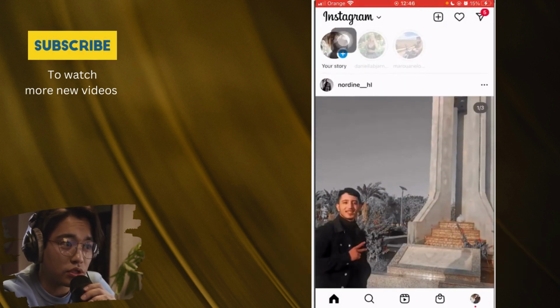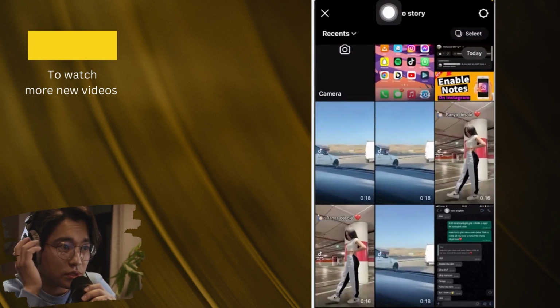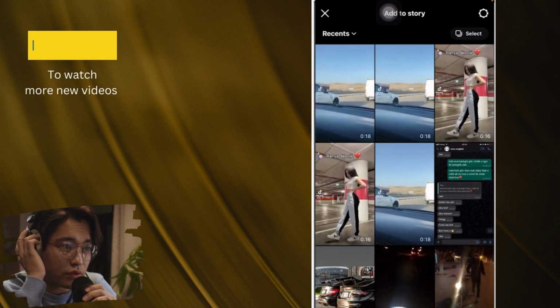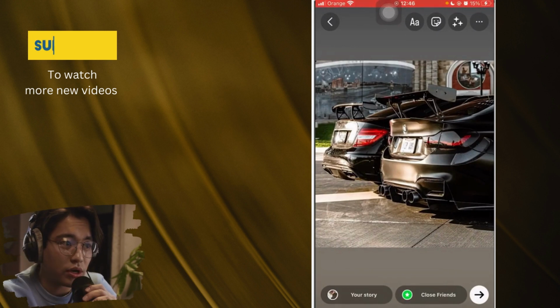As you can see here, you want to click here, and after that you want to select the picture that you want to add, like the picture that you want to add music to. So for example, I'm going to add music to this picture so that I can share it with my friends.